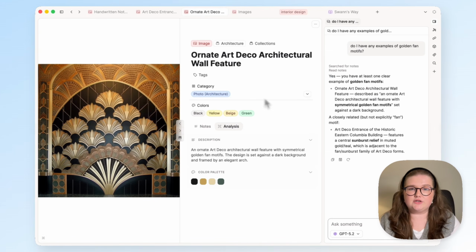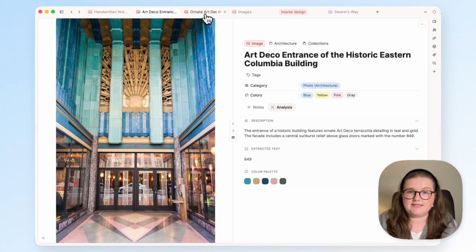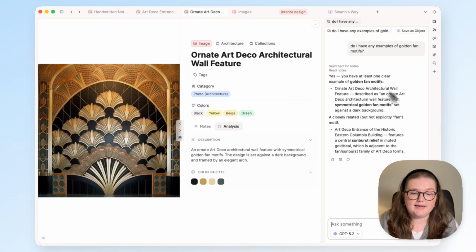It's not just full text search that has the ability to have this information. The AI assistant does too. And I wanted to show you this example because I thought it was really cool. I knew that it was going to recognise this photograph for the golden fan motifs, but I didn't realise that there was also a similar thing in that previous photo. And it was the analysis that pulled that information out. The AI assistant reviewed it and presented that for me. And that was a really cool moment.